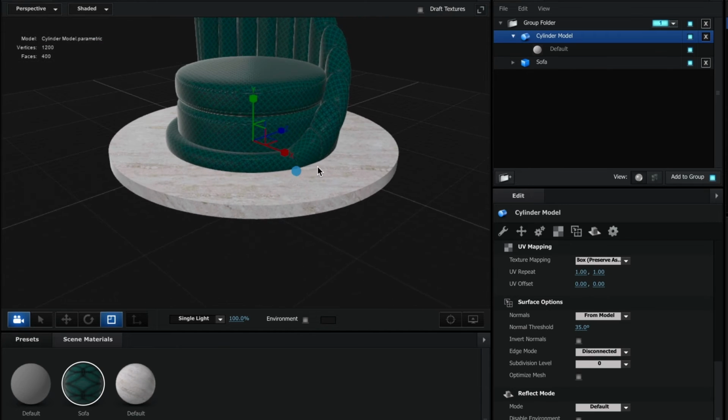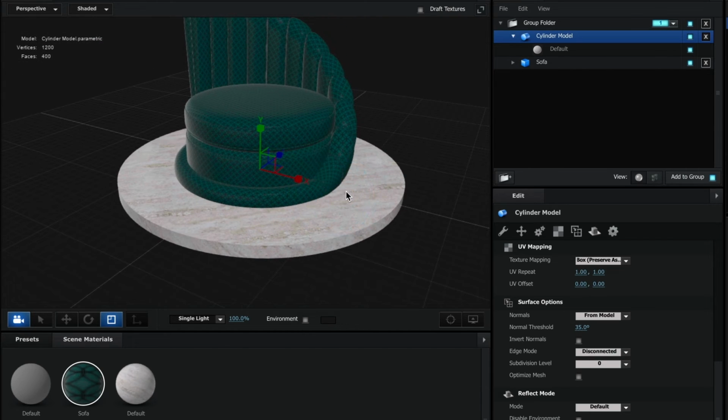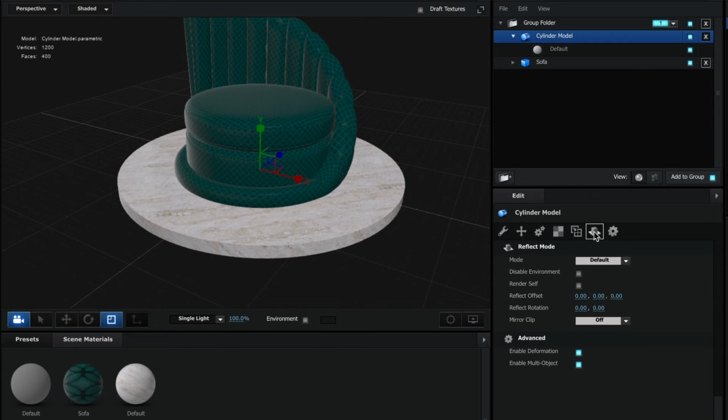Now I want to add some reflectiveness to this material. So I'll go ahead and select the cylinder model layer. Under Reflect mode, change the mode to Mirror Surface.